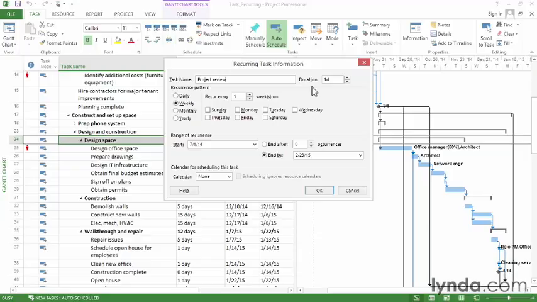You can see the duration is set by default to 1 day. That's the duration of a single occurrence. So in this case, it's a review meeting, so I'll change that to 2 hours. The next section, Recurrence Pattern, basically tells Project when this task is going to reoccur.